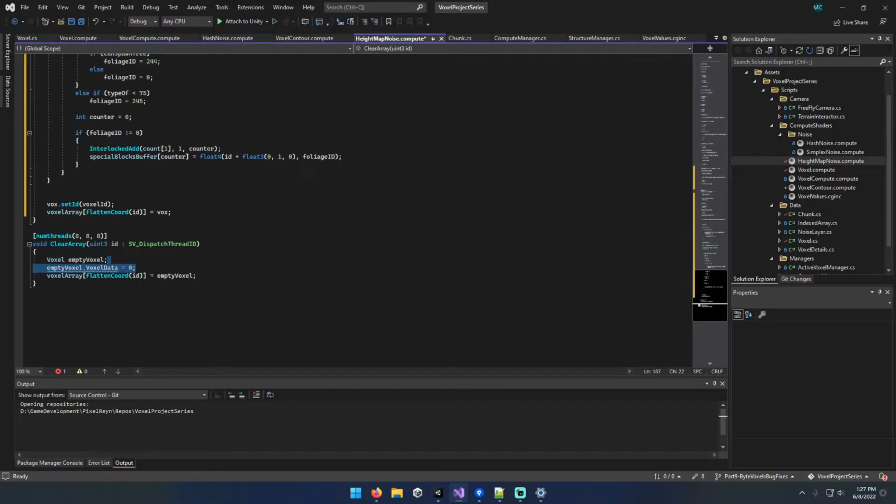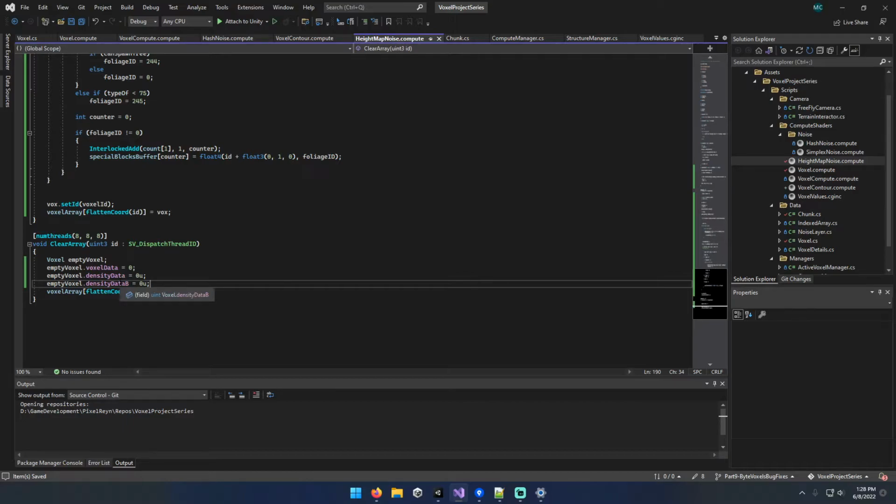Down in clear array, we'll be just fixing our data initialization. Same thing as above, voxel data equals 0, density data equals unsigned 0, and same for B. I don't really have to specify unsigned, but the warnings are a little bit on the annoying side, so that at least keeps our warning counter down.